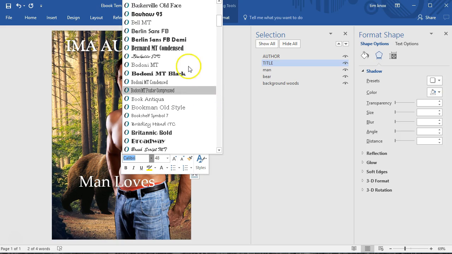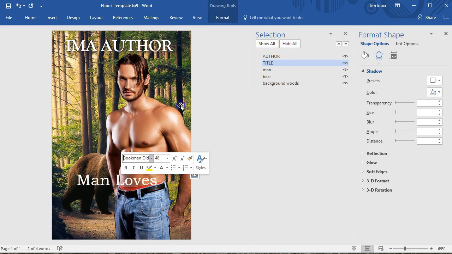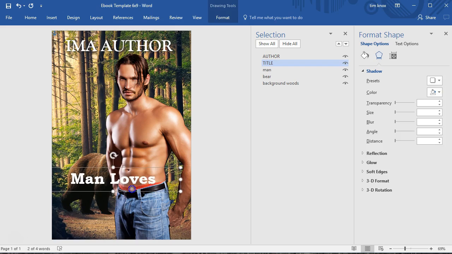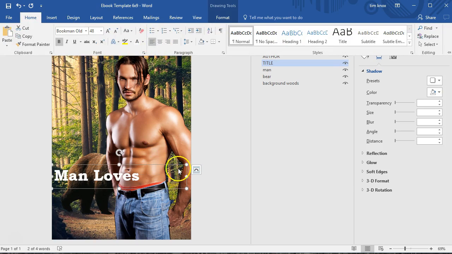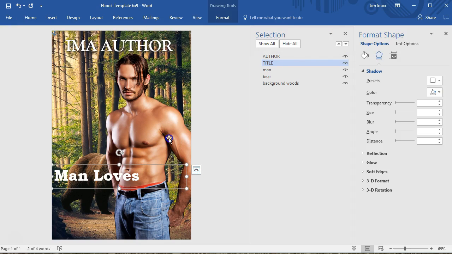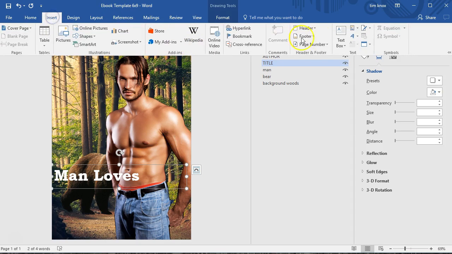I'm not going to spend a ton of time picking the exact font. If you look at the books that are out there now, you'll be able to tell which fonts are similar to what you want. So I'm just going to choose a Bookman Old Style there for Man Loves, and I'm going to left justify that. And then I'm going to get another text box.